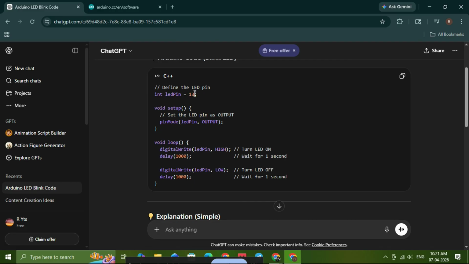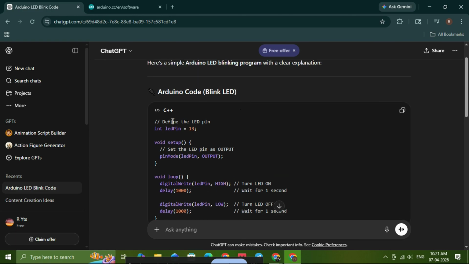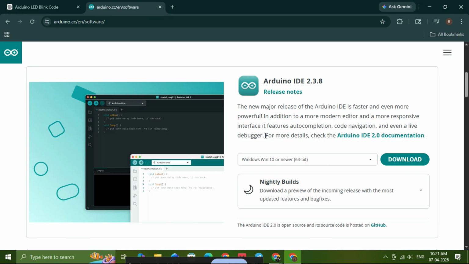After that, copy the code from ChatGPT. Then open your Arduino IDE and paste the code into a new sketch. This is where you can compile and upload it to your board. If you already have your Arduino connected to your computer, choose the correct board and the correct port before uploading. That step matters because if the board or port is wrong, the code will not load properly.